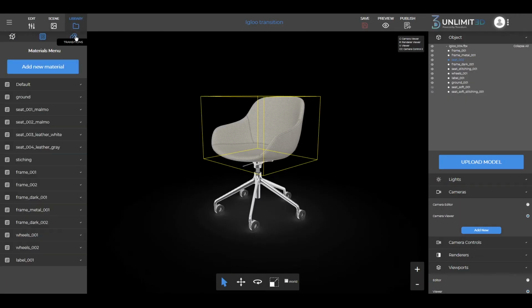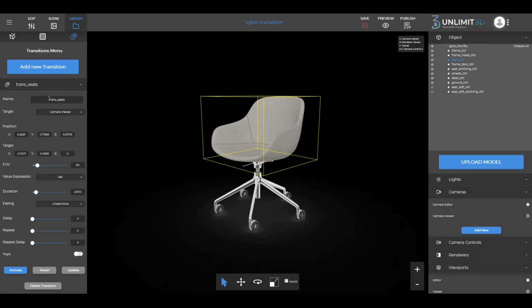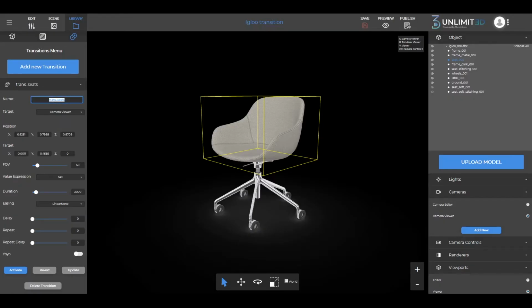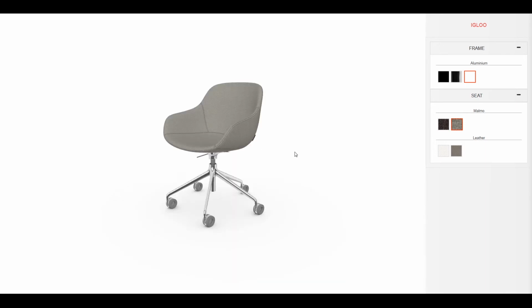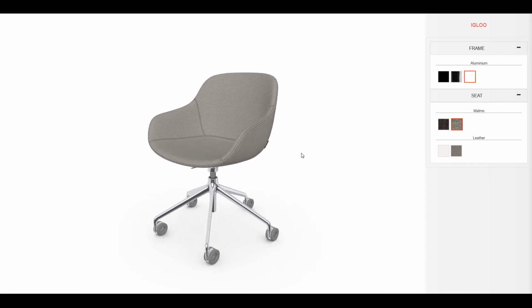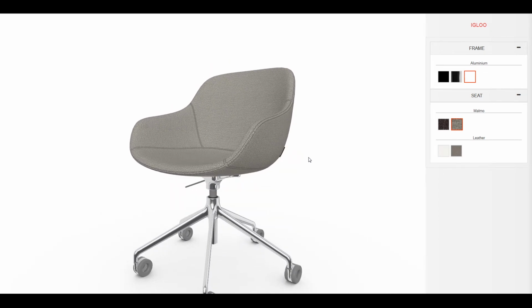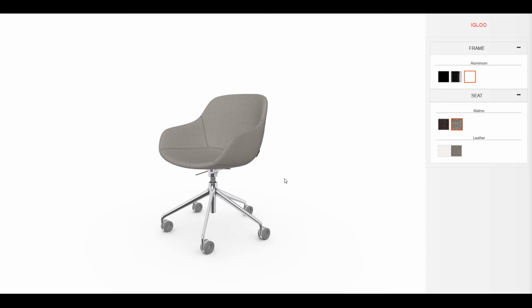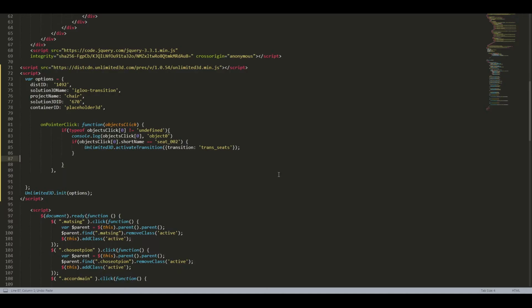Next, once again from the editor, copy the transition name and paste it into the HTML, replacing transition_name. When this is done, we can check the web page. Click on the seat of the chair and the transition will be triggered. Let's do the same for the frame part and the second transition we made on the platform.